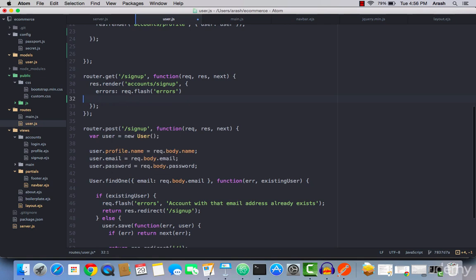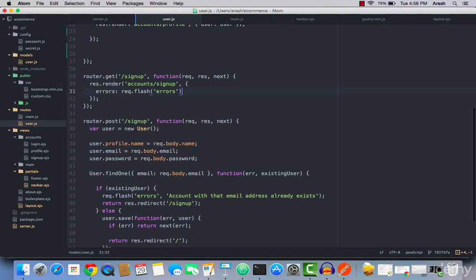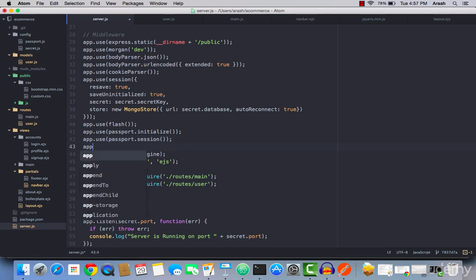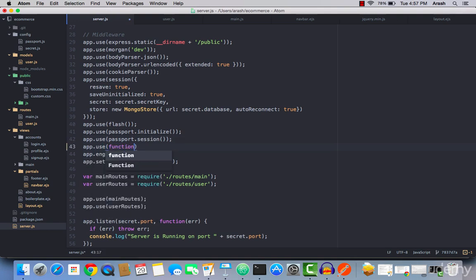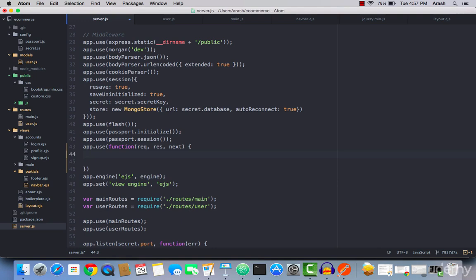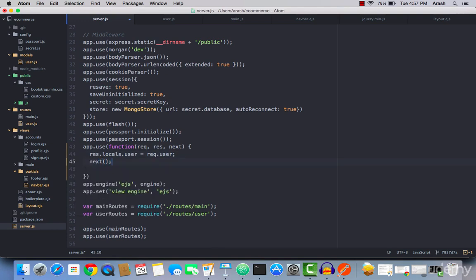And imagine that we have to do this in every single route, and it is very redundant. We want to solve that problem. In order to solve it, we have to create a middleware so that every route will have this user object. So let's do that. Right below passport session, you want to type in app.use, and pass in an anonymous function with the parameters request, response, and a callback. In here, type in response.locals.user equals request.user, and then call the callback function.